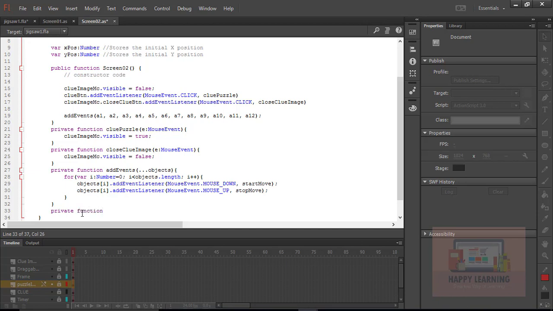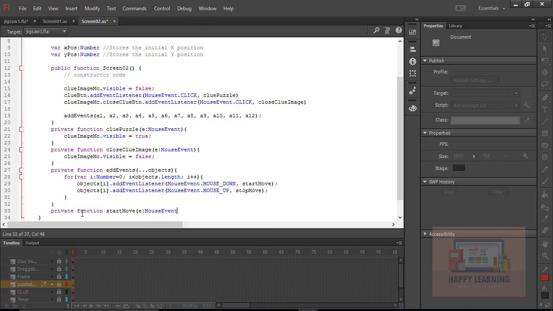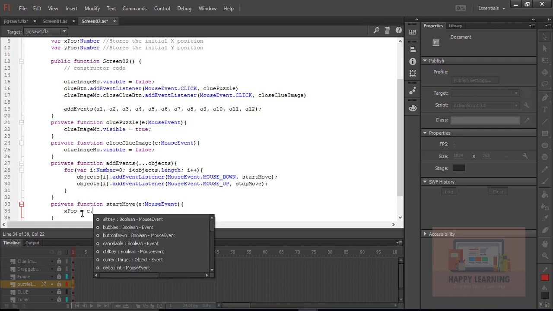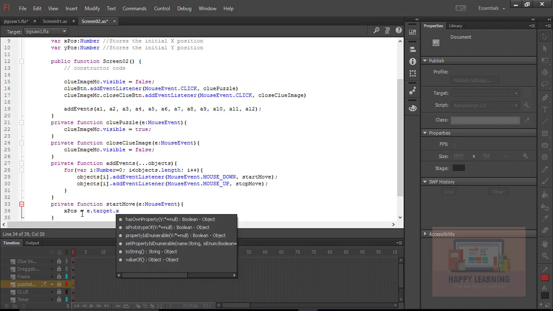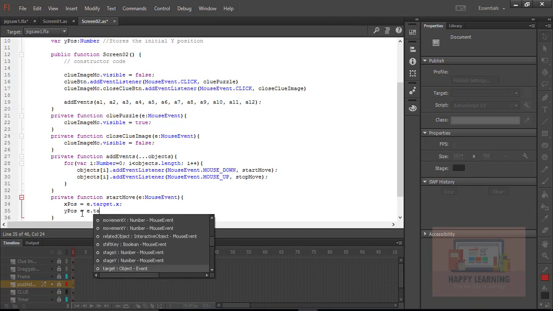Private function start move, event is MouseEvent, and inside the function, in place of the object name, I can say e.target.startDrag. E.target will help us to find out the object, and we need not specify the name of the object there when we talk about e.target. And along with the startDrag in start move, we just need to initialize the x and y position of each object also.